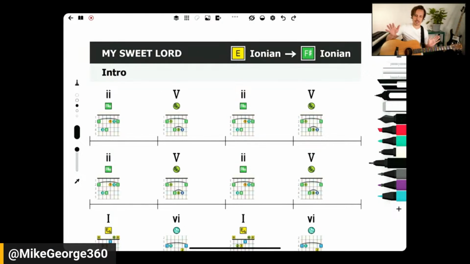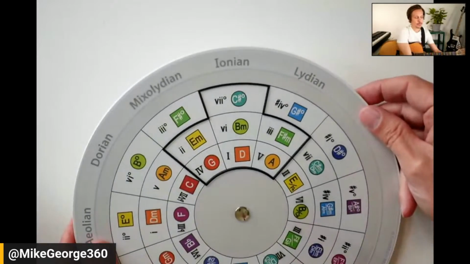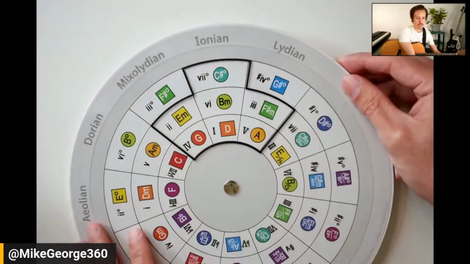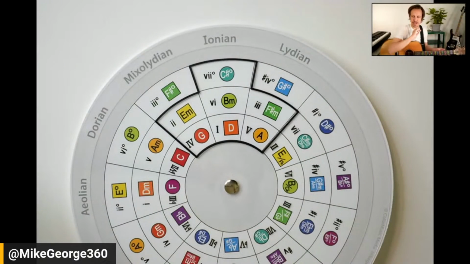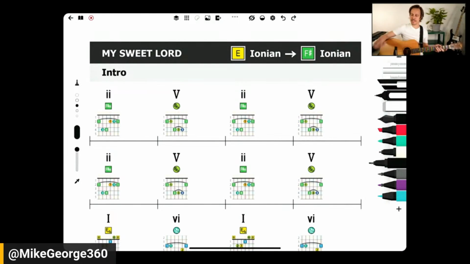And the gist of it is, and like I said, we're going to use the circle of fifths to explore how this was done and see where within the circle of fifths the chords move and change keys. But before we get into the theory and the nerdiness of all that, let's get into the actual chord progression. And in essence, the song goes from the key of E major or E Ionian to F sharp major or F sharp Ionian. So this arrow right here represents the key change.